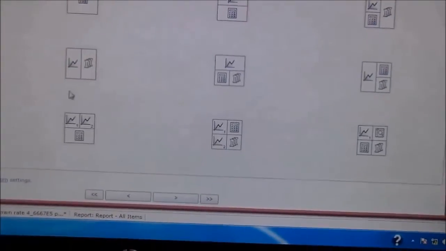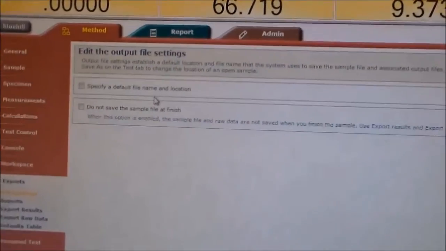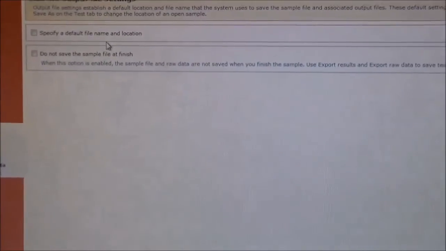Extra display, if we want to see extra. Layout, any layout we can choose from here. And basics, these are the basic. Custom, if we want to custom. Exports, if we want to export any specific file in a specific name, so we don't need any.